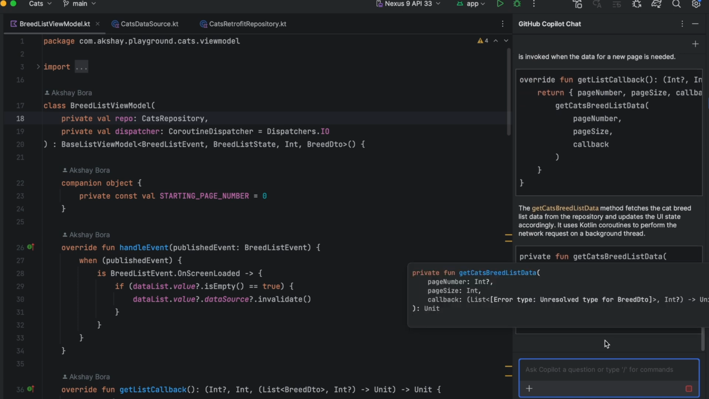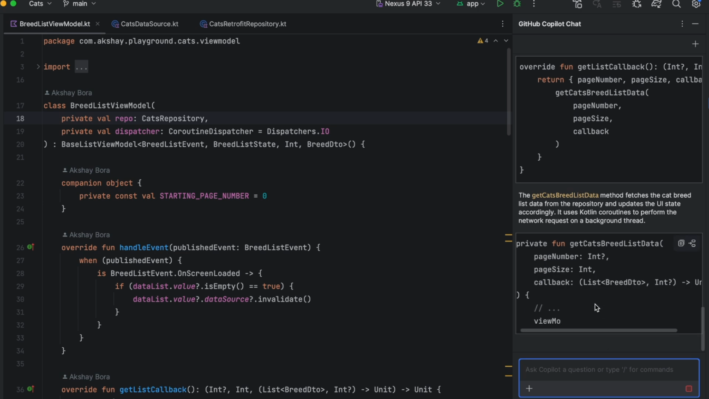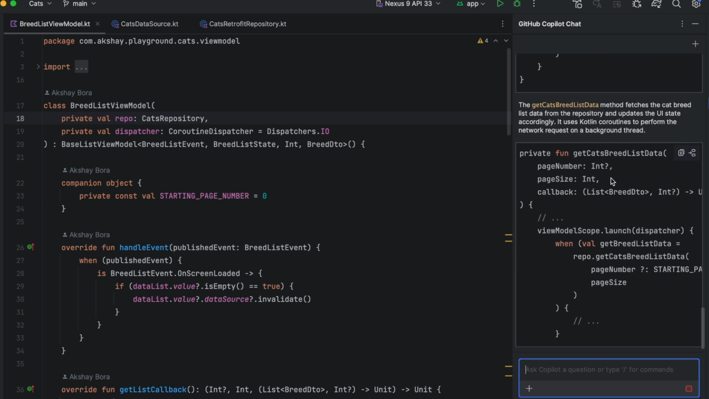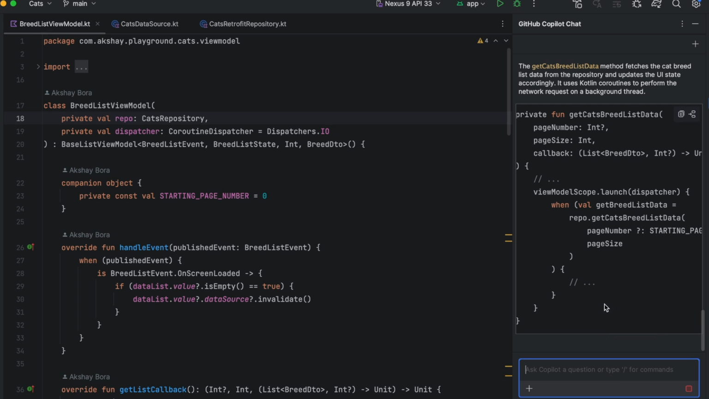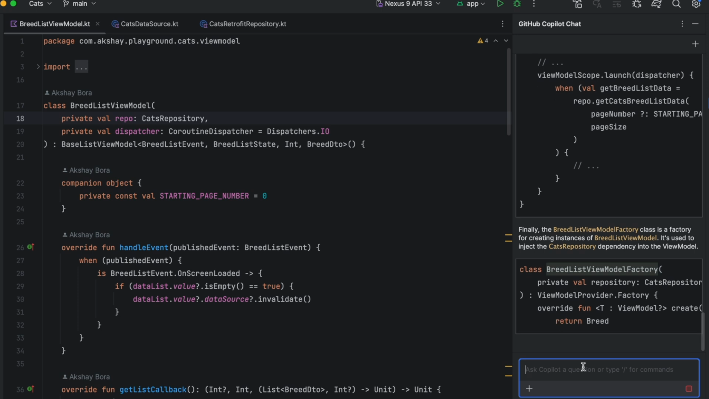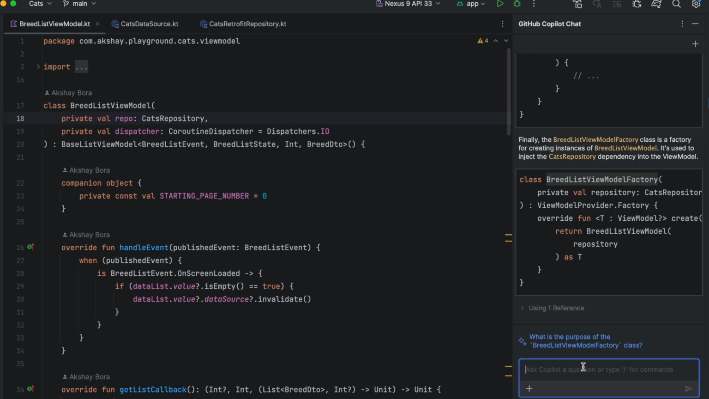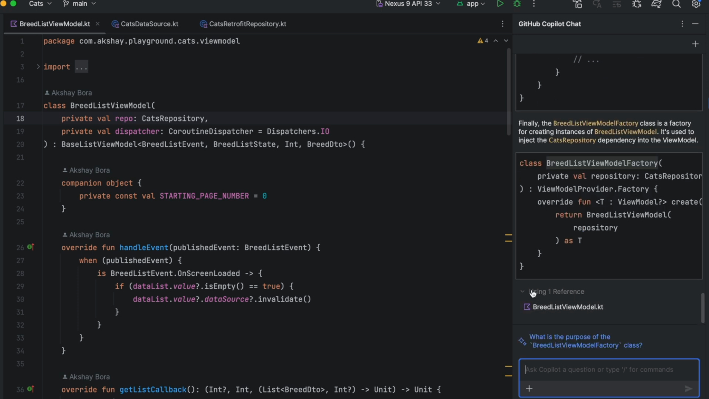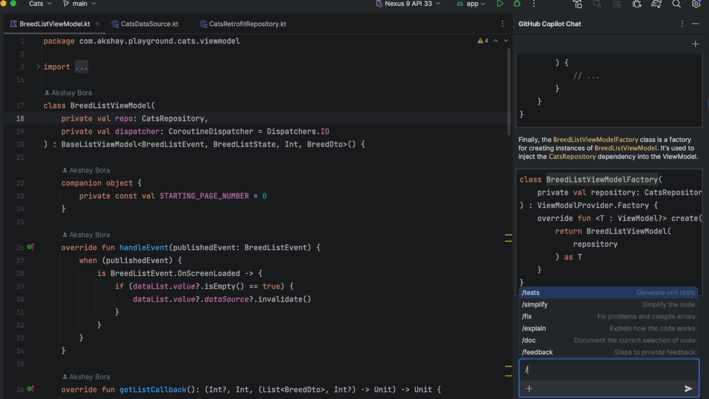One good thing here is that it's not only giving a big block level summary of what this class does. Instead, it tries to break it down, simplify it further, and give you a response based on each of these things.